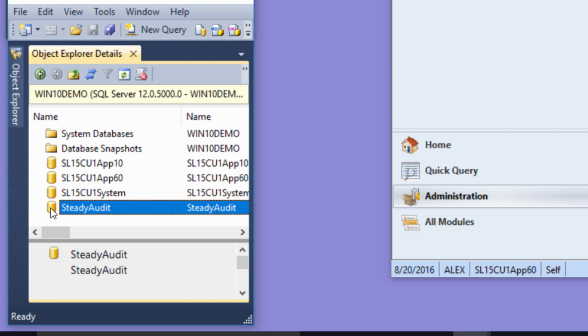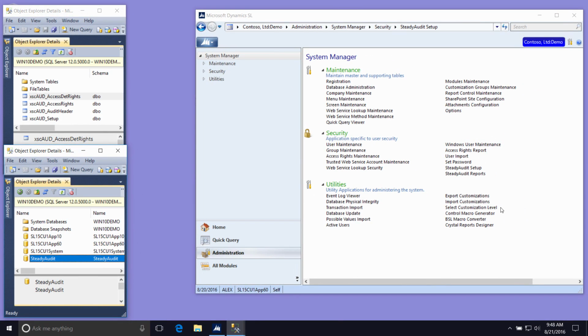Accounting users don't need any access at all to the audit database. The only users who need it are administrators for setup and auditors for reports. The audit database also optimizes string storage. Let's take a look at setup.